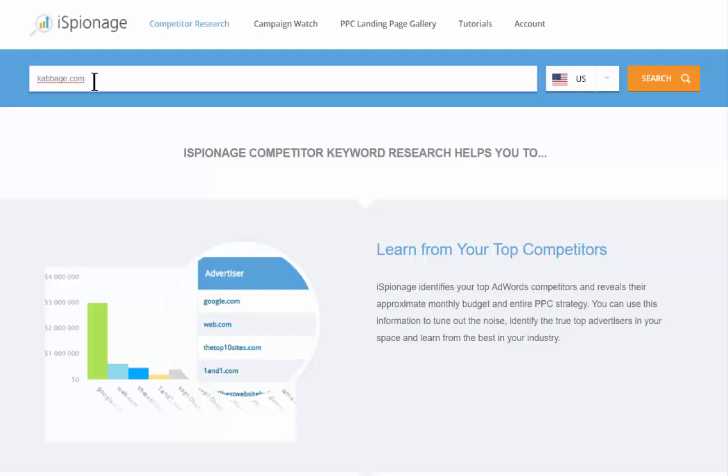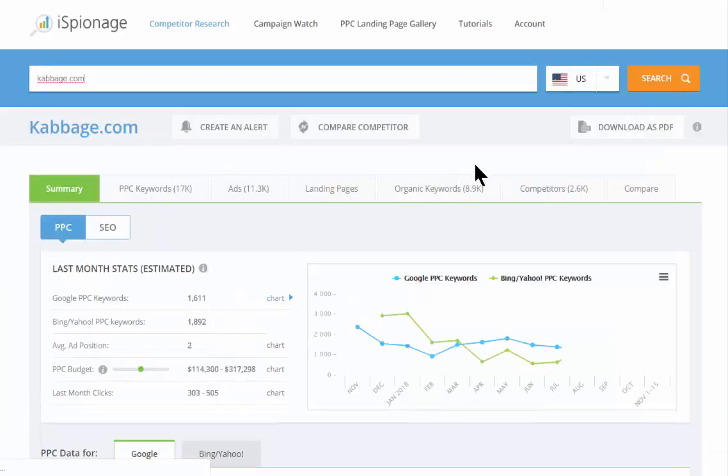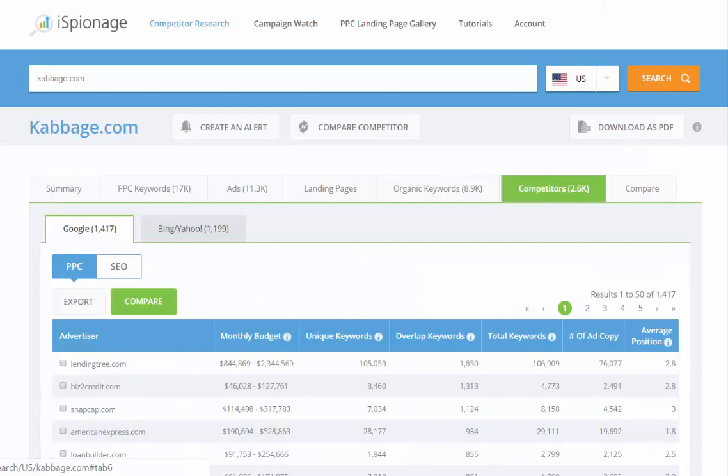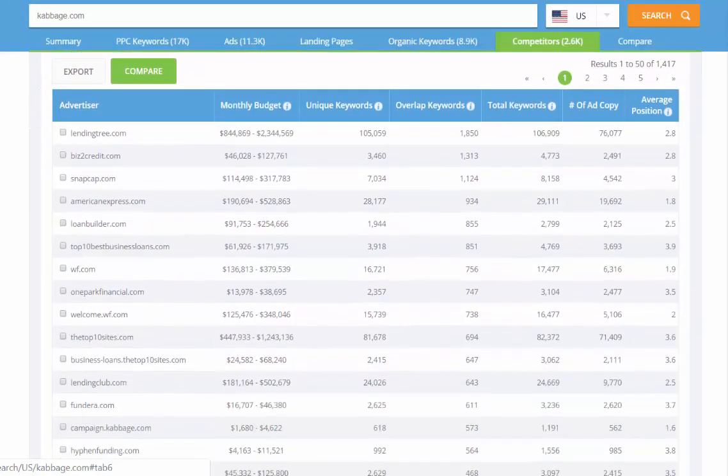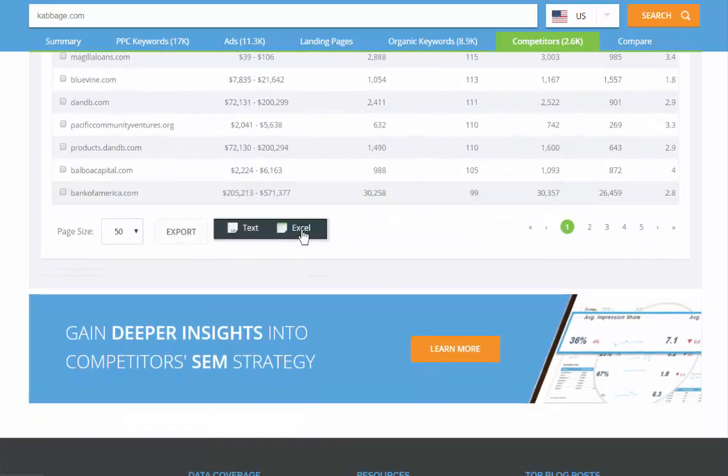The first step is the competitive market data, because the key to being an expert in a new market is understanding the dynamics between the competitors. And with iSpionage, you can do it in just a few clicks. Just type in your prospect's URL and then click on the Competitors tab, and right there you'll see their top competitors ranked by the number of overlapping keywords. You can see everybody's estimated monthly budget, how many keywords they rank for, and their average ad position to get a grasp on who's in control of the market immediately. You can take the data and export it into text or Excel format and plug it directly into your proposals.